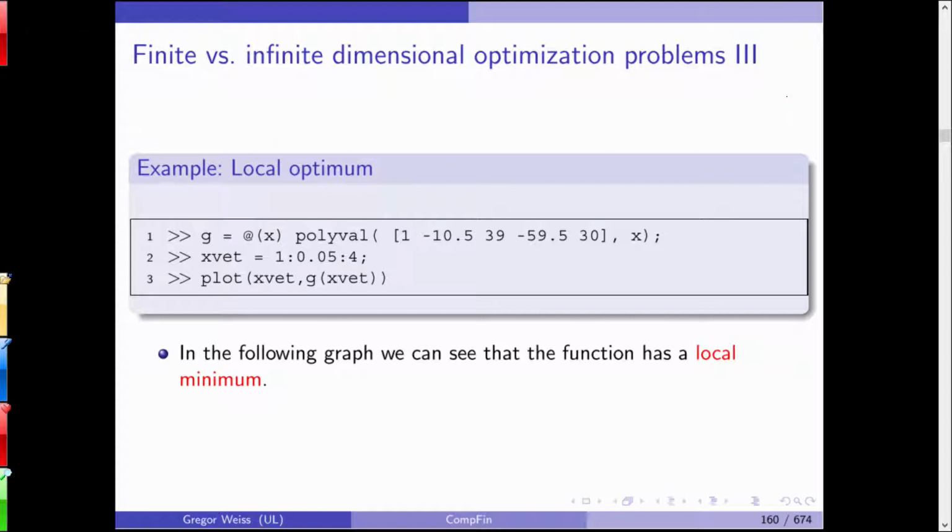Okay, so coming back to this slide, I think this is the first time we've seen a function handle. I'm now defining a function, g. G is equal to, and then this at symbol signals MATLAB that everything that comes afterwards is supposed to be the definition of a function. So g is defined as a function of x, and afterwards comes the function body. Everything that follows this at and x in parentheses are the operations that form the new function. So what do we have? Polyval 1, minus 10.5, 39, minus 5, and so on, and x. So this is a function.